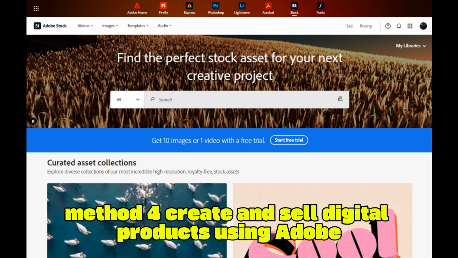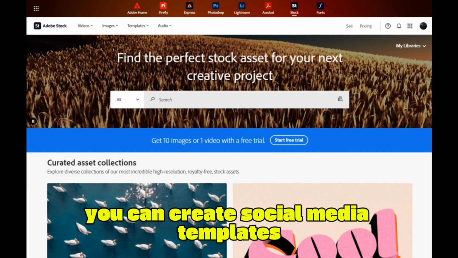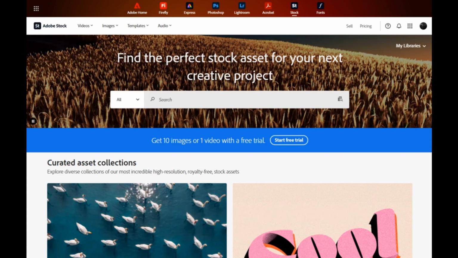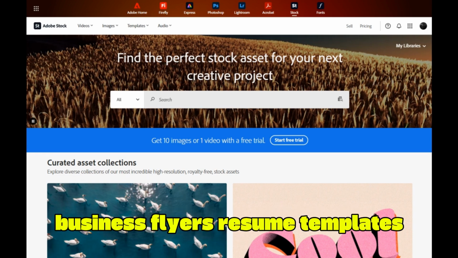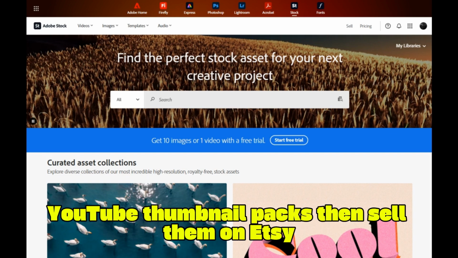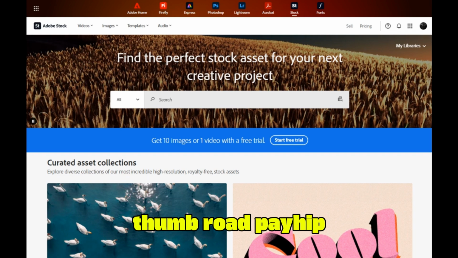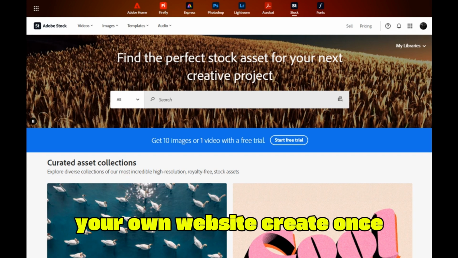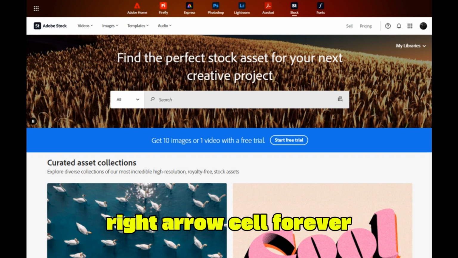Method 4. Create and sell digital products. Using Adobe, you can create social media templates, business flyers, resume templates, brand kits, printables, YouTube thumbnail packs. Then sell them on Etsy, Gumroad, Payhip, your own website. Create once, sell forever.